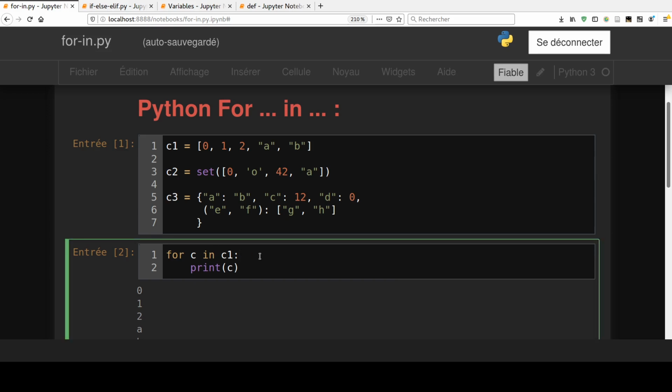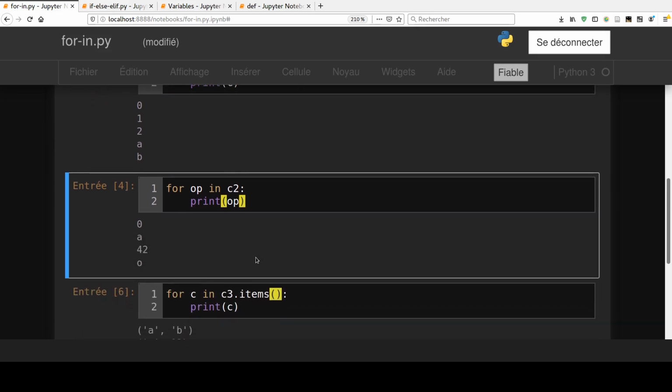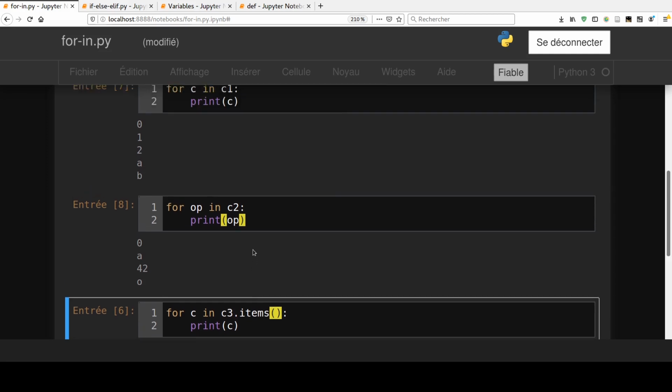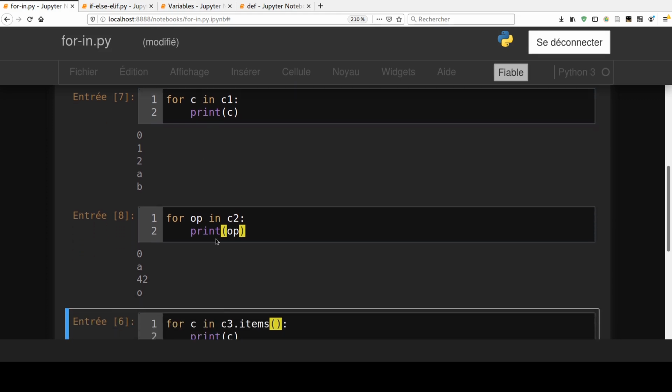Let's make a demonstration. Here I applied the print function to all of the members of my collection C1. Let's do the same thing for C2. As you can see, I can use any name I want to designate the members of my collection. Here I used C, here I used OP.